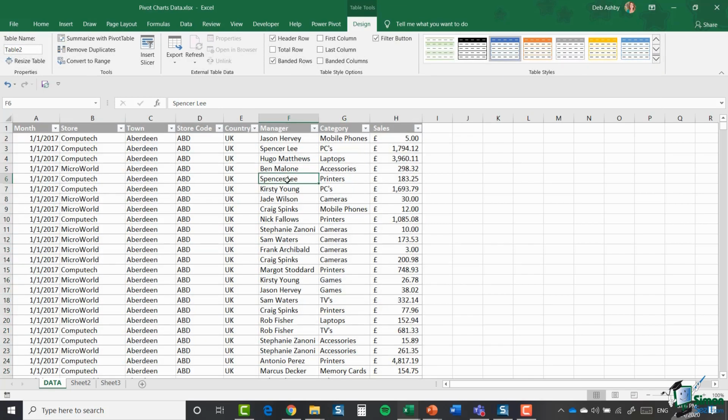So my data is now in a table, and there's a couple of ways I know that it's in a table. Firstly, if I glance up at my ribbons, I can now see that I have access to the contextual ribbon called Table Tools. Contextual ribbons are ribbons that only appear when you need them. And this Table Tools ribbon has a Design sub-ribbon.